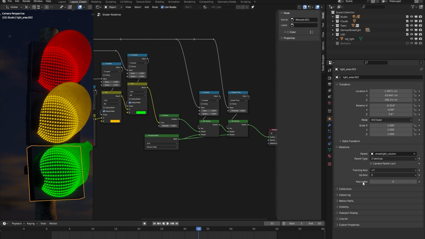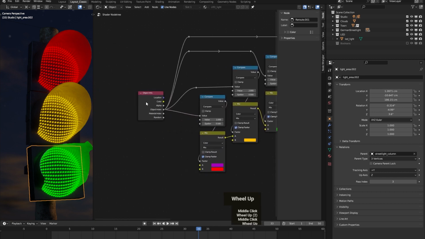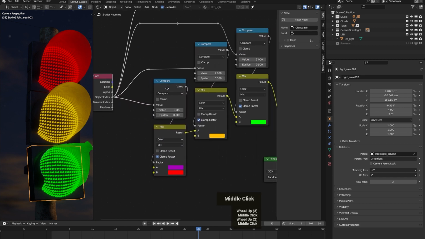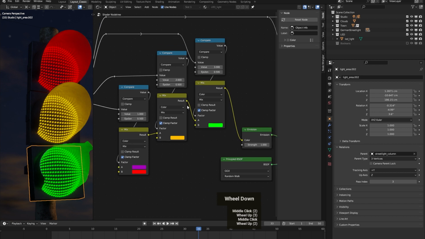And the path index is based on the object and not on the instance. So we get an information from the object and control it here by using the object info to control the shaders here in the mix shader node.